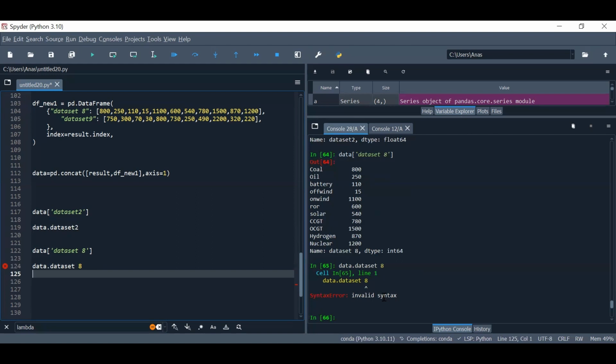So what we want to do is to rename it. So we want to rename this data set 8, this new column. By doing so, we can access it using other ways. So I just wanted to show you how to rename a column. How to do it is by saying data.rename, and then you open a dictionary. This is the old one, so data set 8, and you want to say dataset8, so without the space.